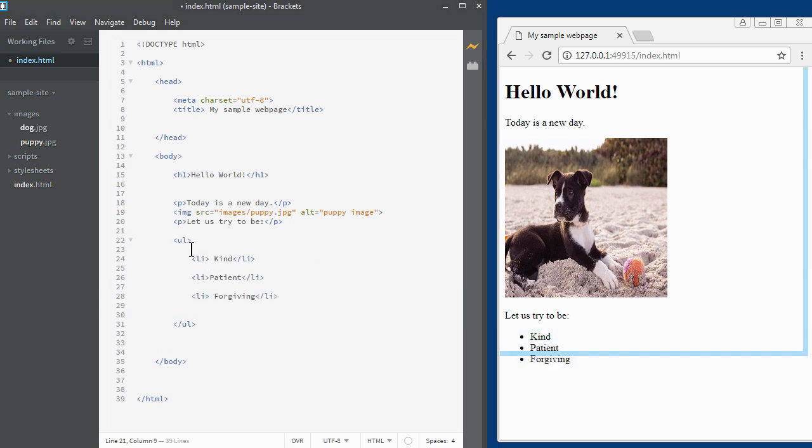So with the unordered list I've created here, you can see the output here. You can see the output is bulleted. That's the default. When you create an unordered list, by default, it will have the items in a bulleted format, as you can see here on the web page.